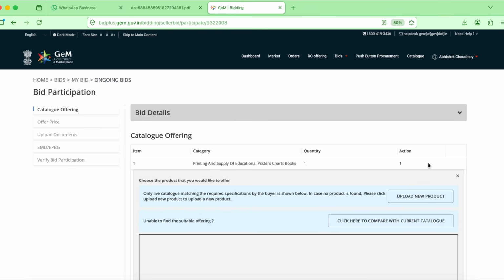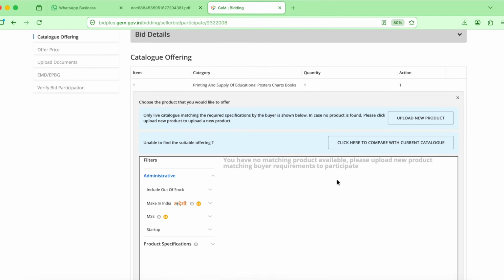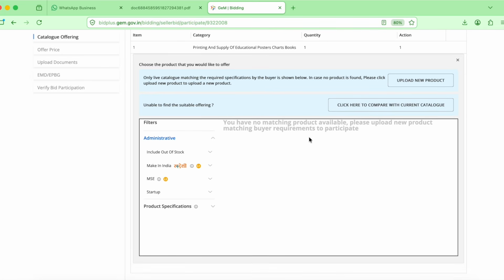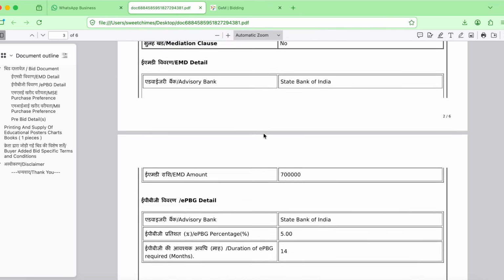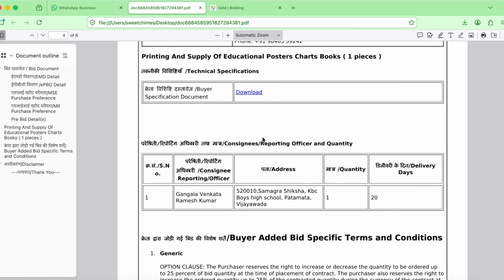Then we need to select catalog. Here we can see that no catalog is matching because we have not uploaded any catalog so far. So we gonna make a catalog. So we go to bid document, then scroll down, select download.